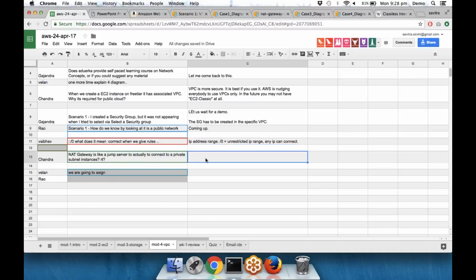All right, Chandra asks whether a NAT gateway is like a jump server to connect to a private subnet instance. No, not a jump server. I'm not sure what a jump server means, but I'm assuming you mean you connect to the jump server and then connect to servers in the private subnet. It's not that.